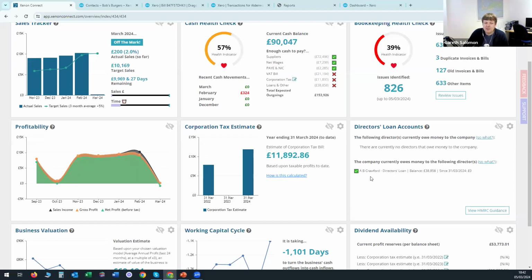Now, you can monitor whichever account codes in Xero or QuickBooks reflect director's loan accounts. So you might have 2 or 3 different directors. You can monitor them all here, but it adds the default director's loan account automatically when you set up Zenon Connect.